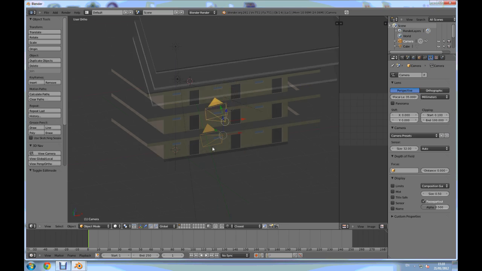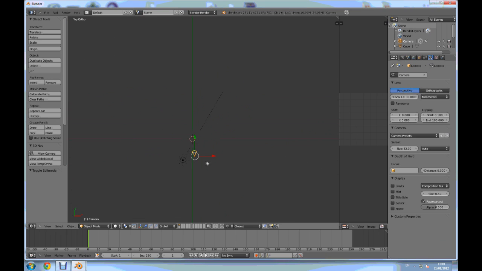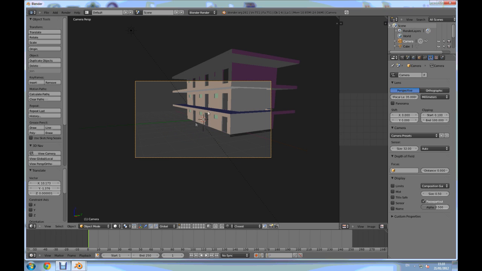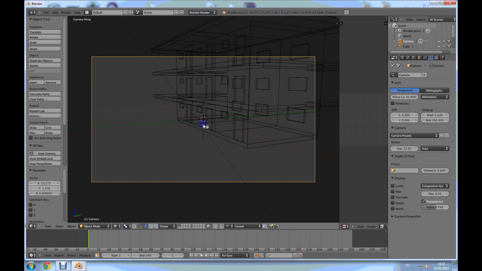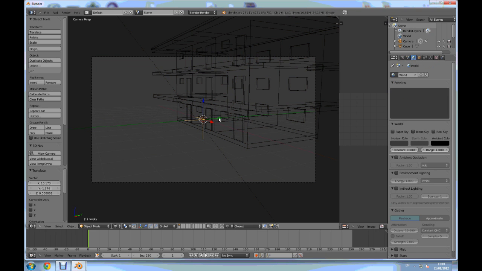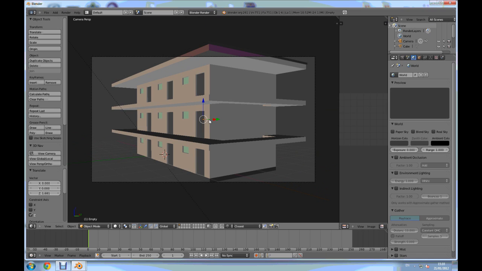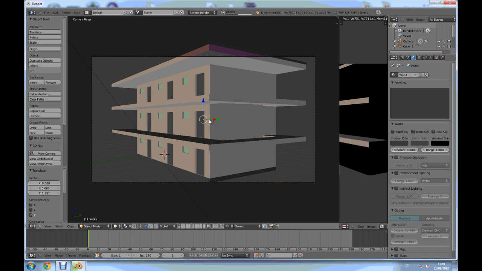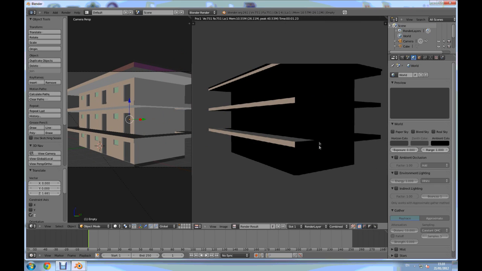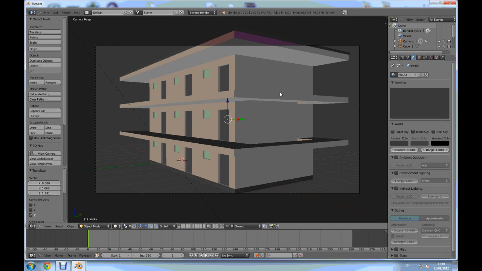So select the camera, G to grab it here so you can see the whole building. And if you press render now, you see it's very dark because there's just one source of light, which is sun creating the shadows, and we will add the hemi light to fix that.